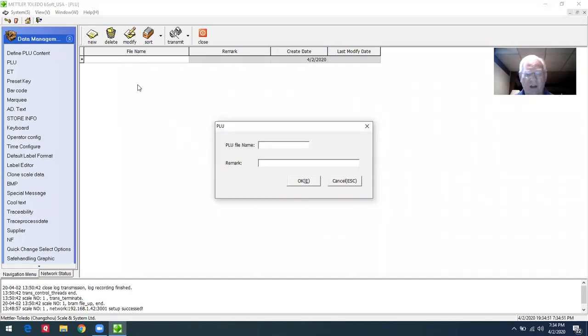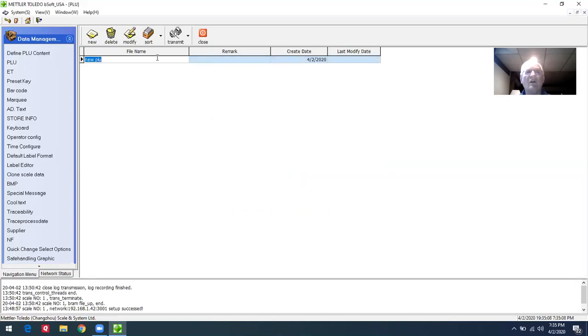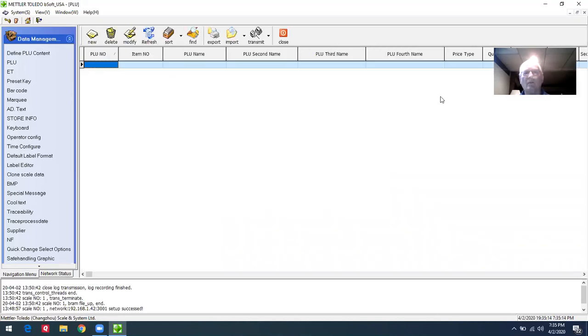So we're going to say, call this our new PLU. You can put a remark in. The remark just will help you to remember what this file is, if it's a certain department or a weekly sale or something like that. And then we say OK to that. Now we have our new PLU file here. If we open that up, we open up to this screen here. We can click on New.